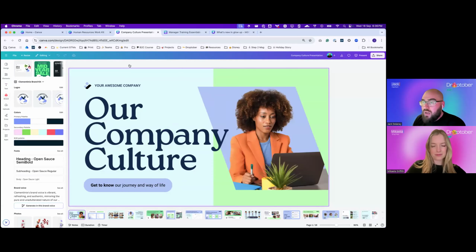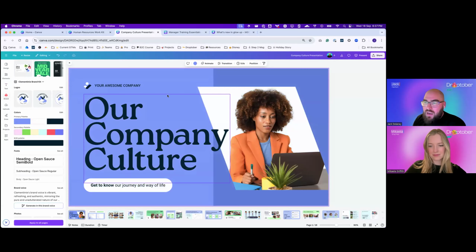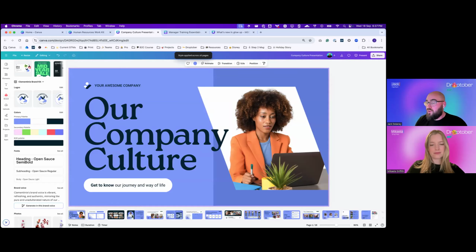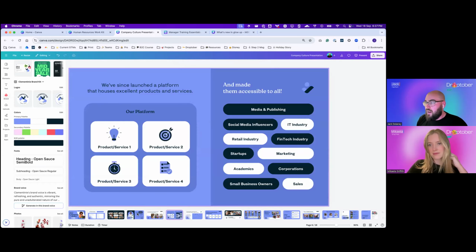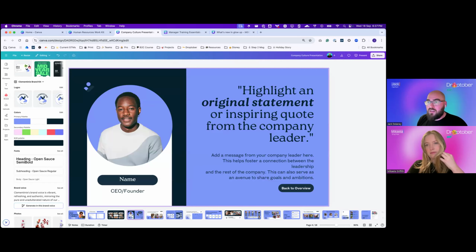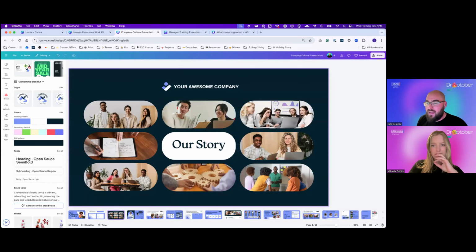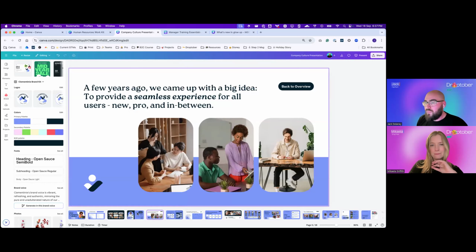So let's just go to our front page here, and let's just say we want to add our palette. Now, you can do it to just an individual slide, or you can apply it to all pages. So let's just say we want to apply it to all pages. As you can see, the little wave down the bottom, and now all of our slides are beautifully branded to our Clementini brand.